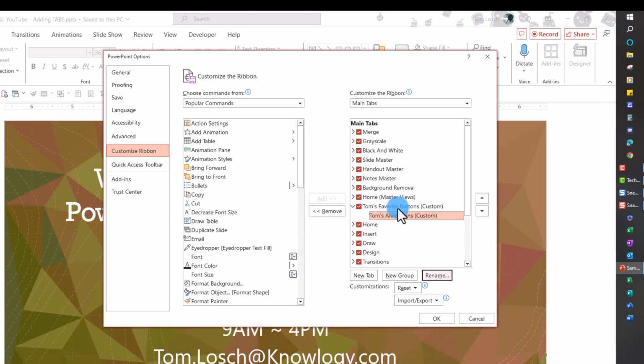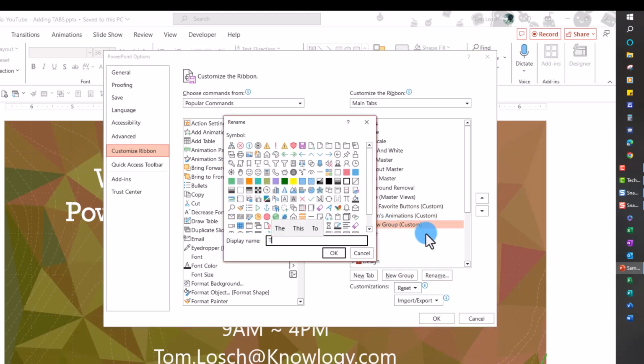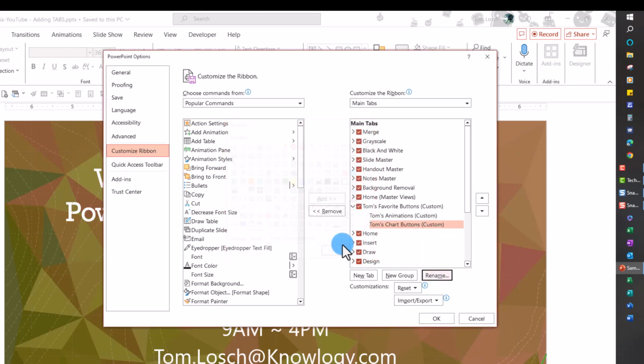And then maybe one more group I want to add. So I want to add the group right on the new tab that I'm creating, so that's why I am selecting it. I click New Group, and it adds it underneath it, but I can move it up and down if I want to, and I'll show you how to do that. I'm going to rename that. I'm going to call it, let's say, Tom's Chart Buttons. Click OK. Now, I don't have any buttons on them yet, but I'm getting there.